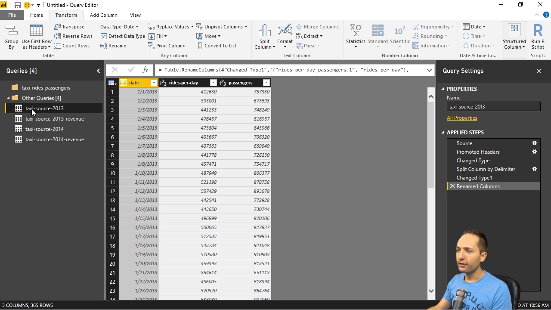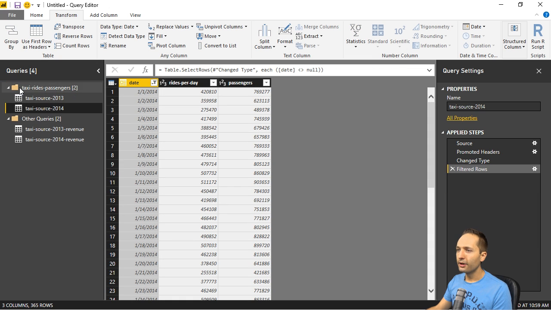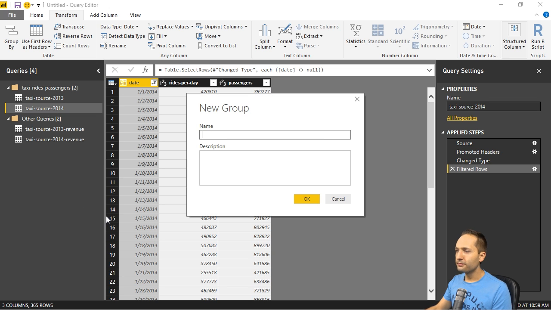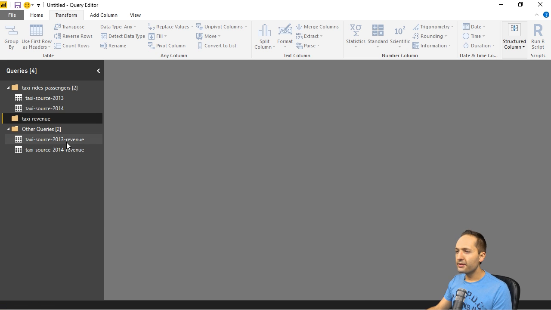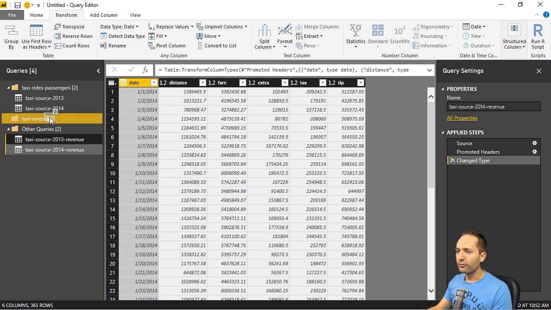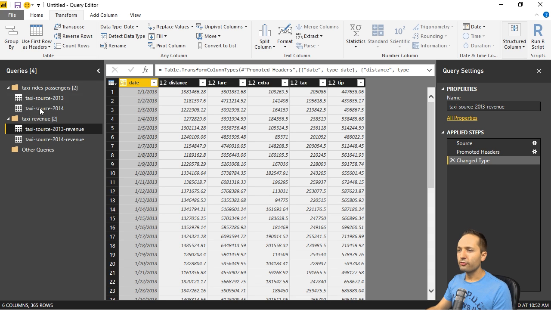If we now simply drag and drop this one and that query right here, then we see that we have some structure right there. Let's maybe create a second folder right here and call that taxi revenue maybe, and press enter. And now select these two files and drag them right there. Now we have some structure in here.